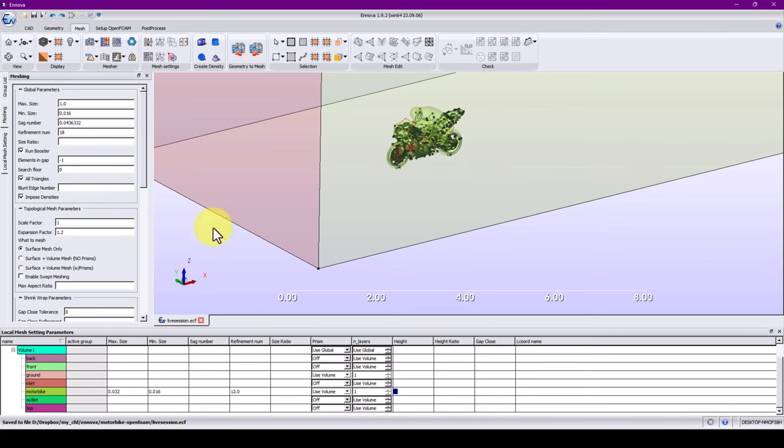Remember, there are three steps: first surface, then boundary layer, and then the volume. So this is the topology based method. This is the powerful one. Then you have the shrink wrap mesh, closer to what is done in OpenFOAM. If I feel in the mood, I can show you how it works in this one, and you will see that the geometry is not as nice in this one.